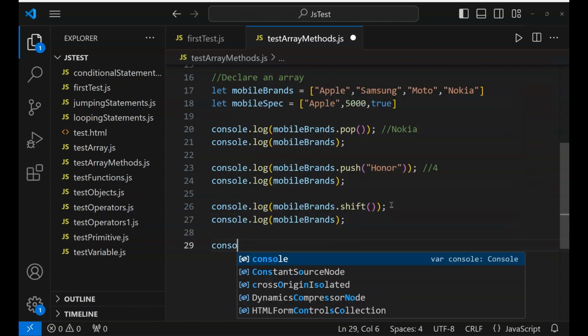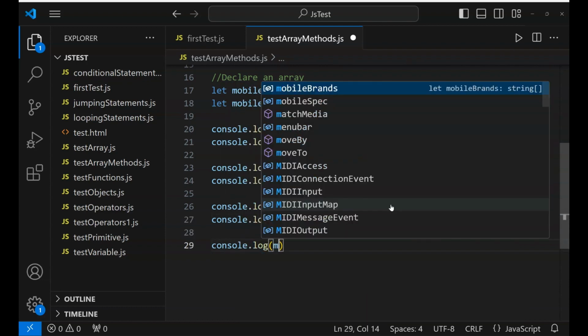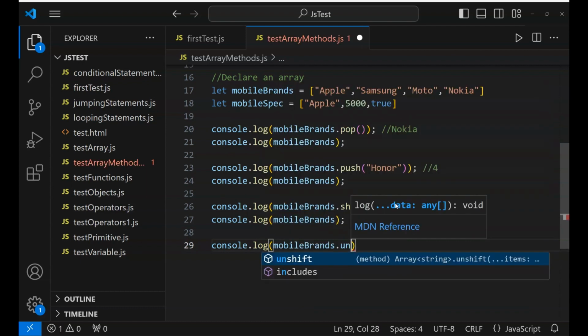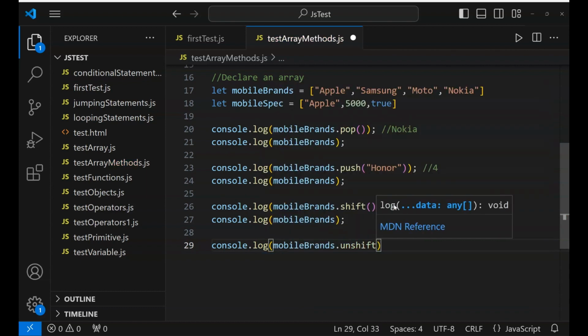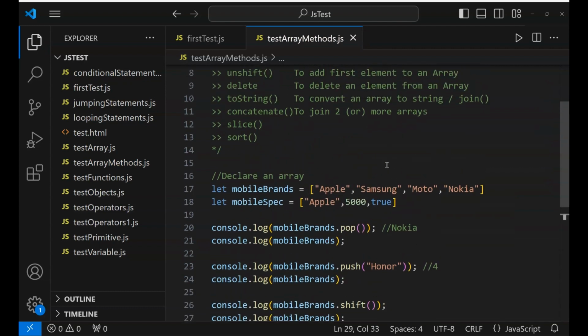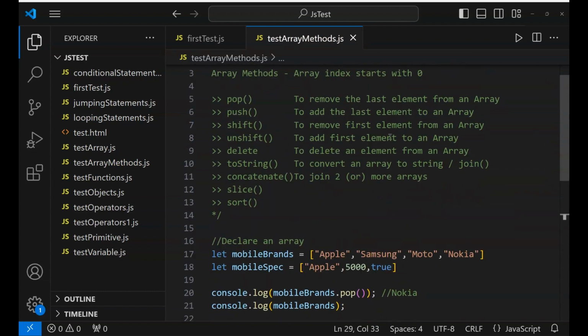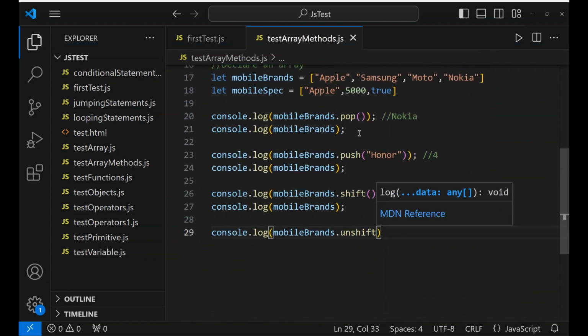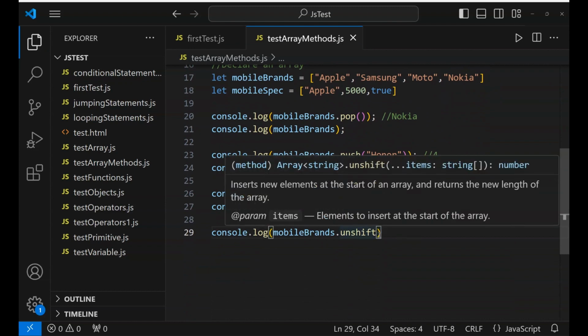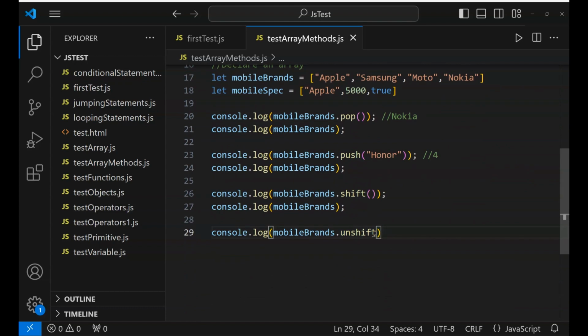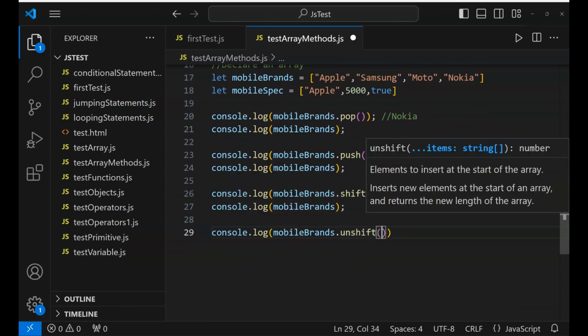Now let me use the unshift method also, console.log mobileBrands.unshift. So unshift is actually used to add a first element to an array. So I removed Apple. I'm going to add one more mobile brand. Okay. I'm going to add Mi.